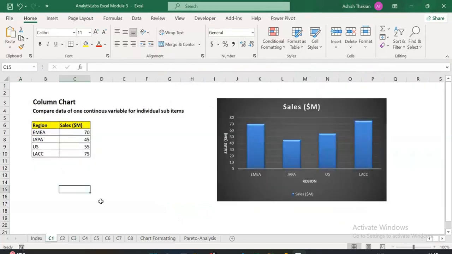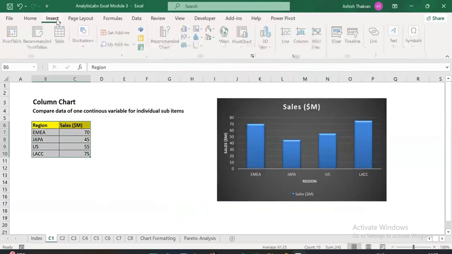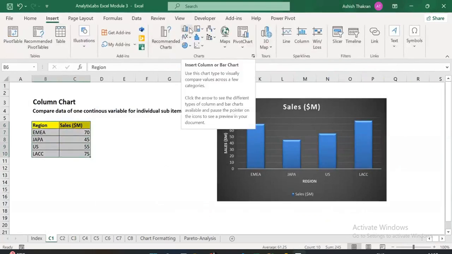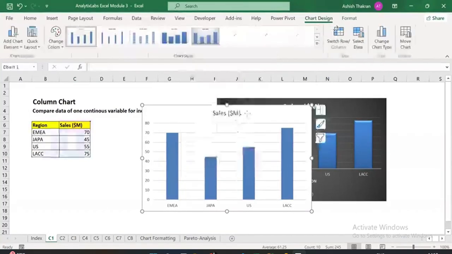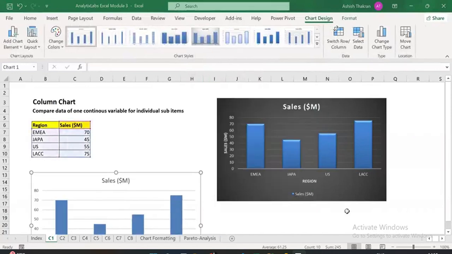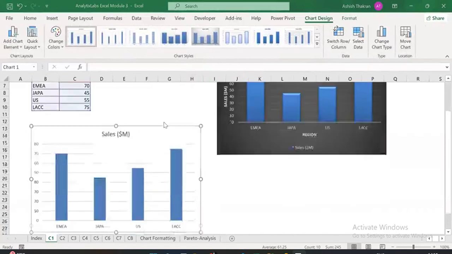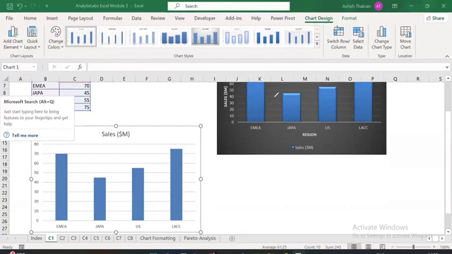Now how to create this chart? Simply make the selection, go to the insert tab, and here you have an option of chart. So here you can select this chart. So a column chart is created now. Okay. Now let's say instead of a single continuous variable, you have 2 continuous variables or more than 2 continuous variables. So this chart will become what?